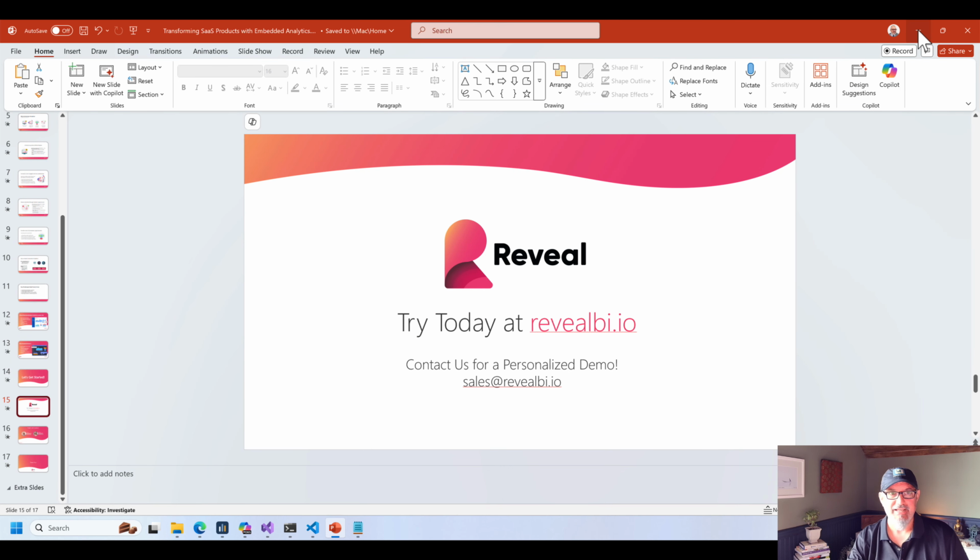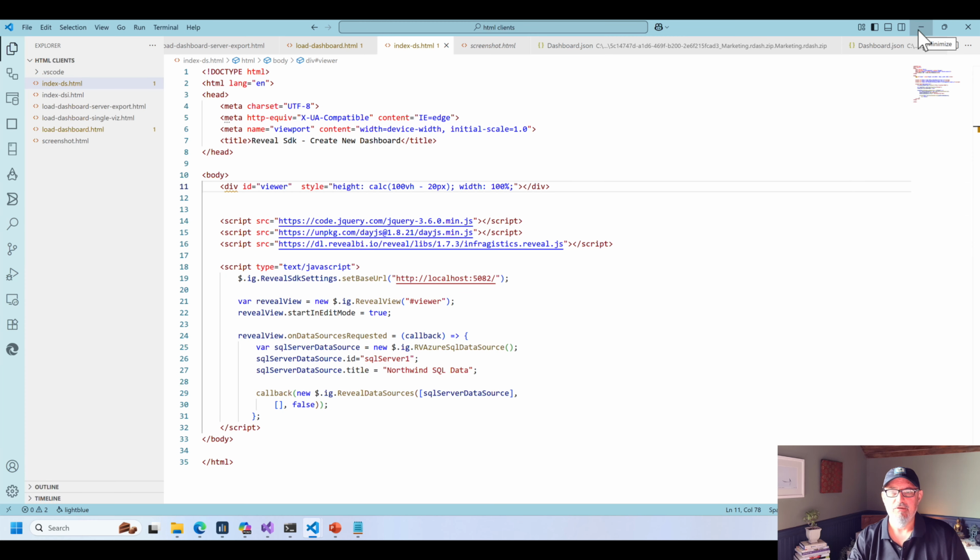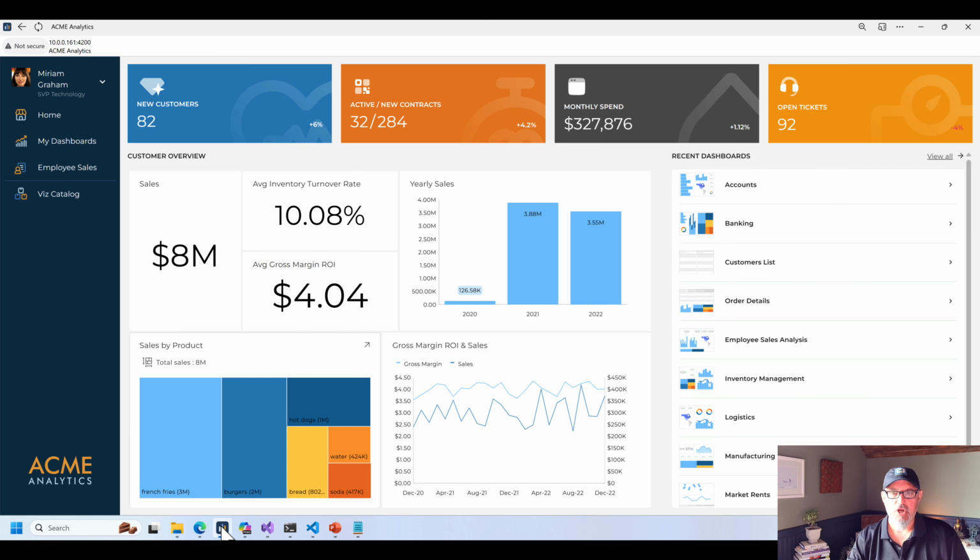I'm going to minimize my PowerPoint here. And the first thing that I want to show is a sample that many of you have seen if you've gotten into a demo or a POC with us at Reveal. This is a fictitious company called Acme Analytics, and this kind of gives you an idea of what an embedded white label experience will look like.